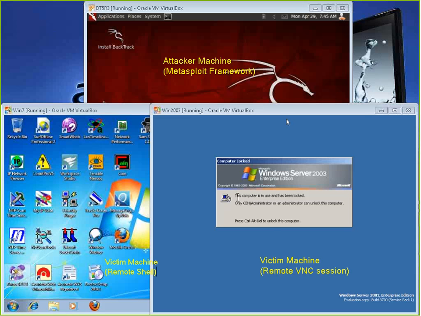Okay, the 2003 server again is going to be a victim machine, but on the 2003 server I'm going to extract a remote VNC session. That is, using backtrack we'll be able to get the VNC session running here, and through that we'll be able to work on the 2003 server. Okay, so that's what we'll be doing today.